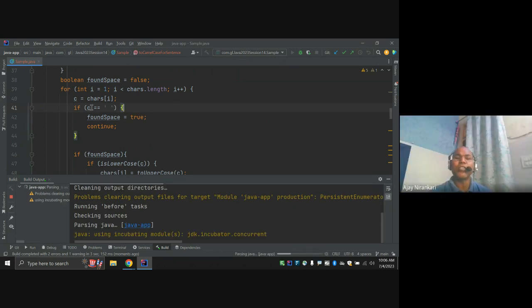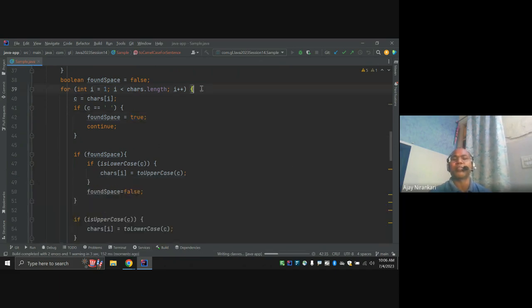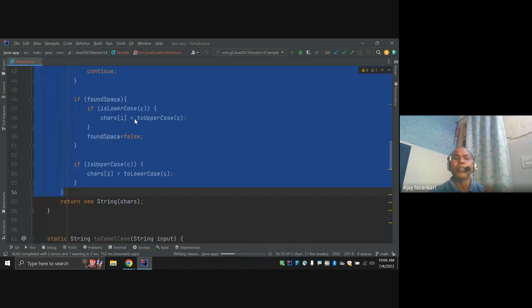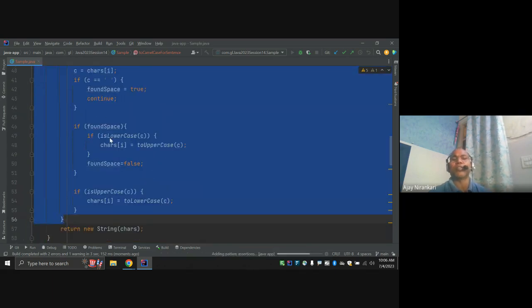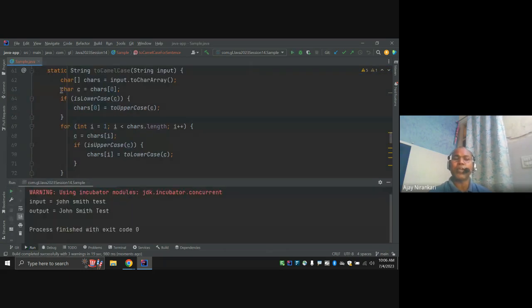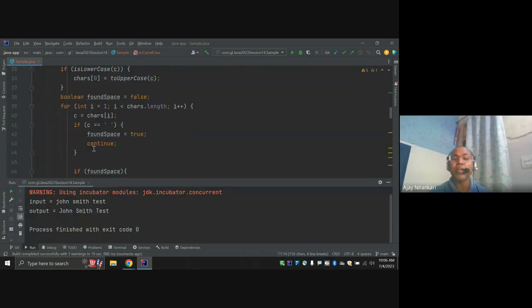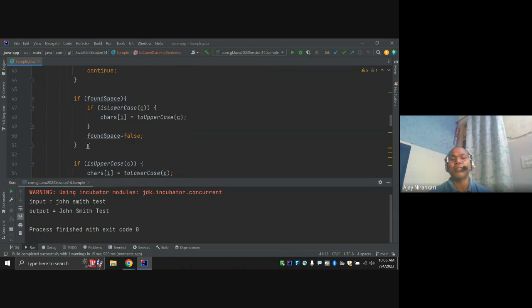Until you find a space, continue. So this is the logic for your sentence. For sentence we just add two more space logics. For word, it is very simple: just uppercase the first letter and all the rest should be lowercase. But in the case of word, we have to think about the space logic too.